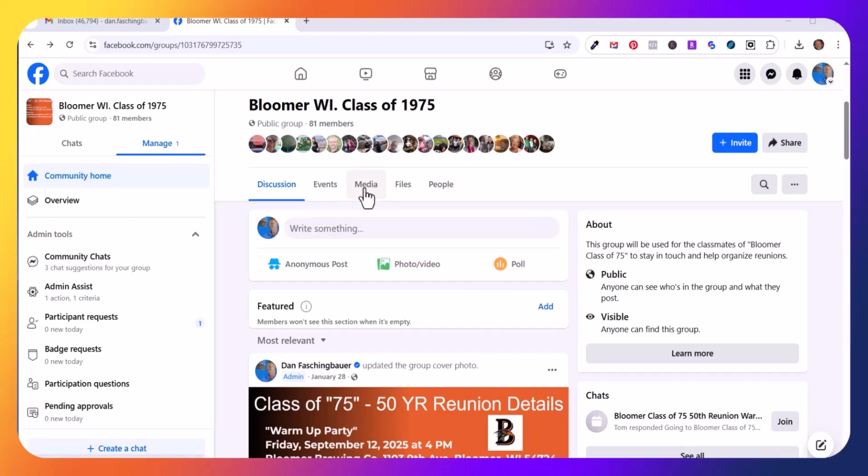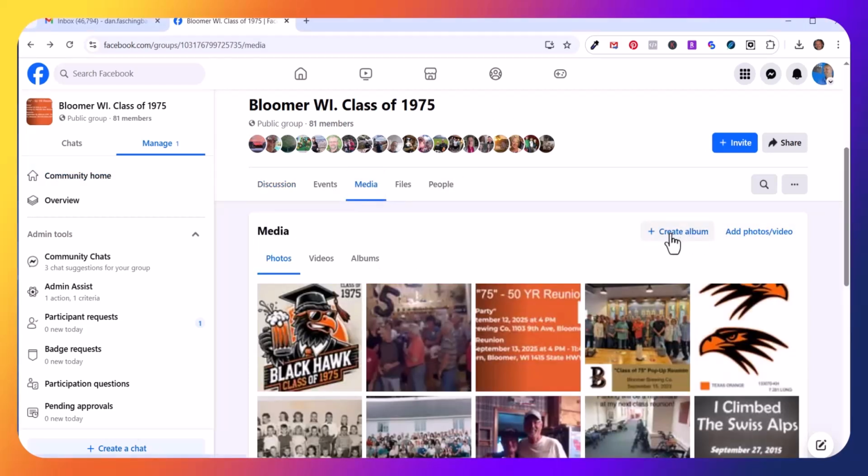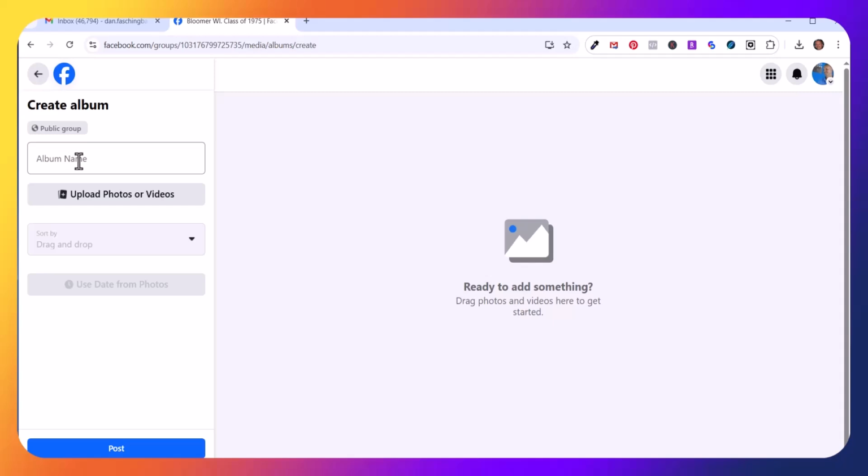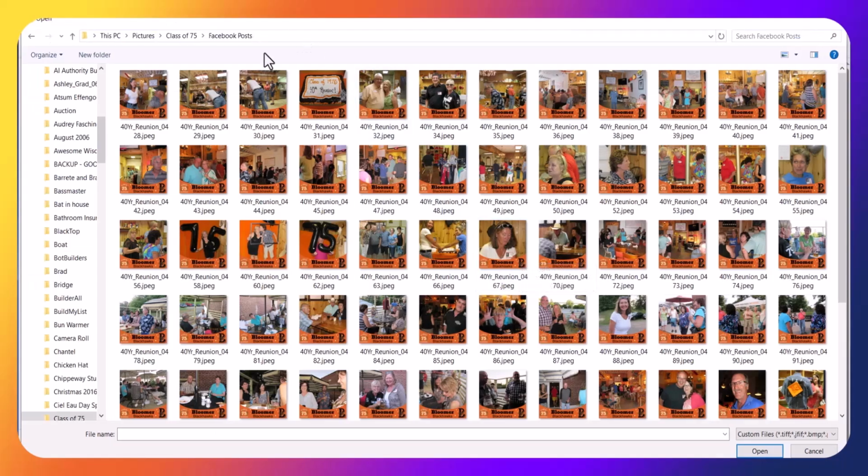I'll come over here and click on Media, click on Create Album. I need to give my album a name. I'm going to call it Class of 75-40-Year Reunion. And then I can click on Upload Photos or Videos to populate that album. So I'll click here. I'll go into the folder where I have all my images.